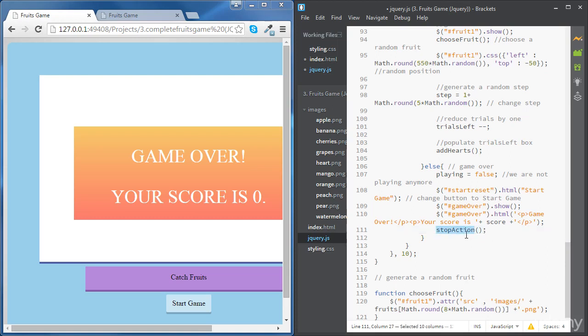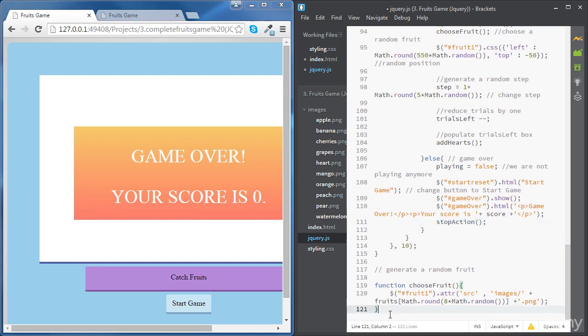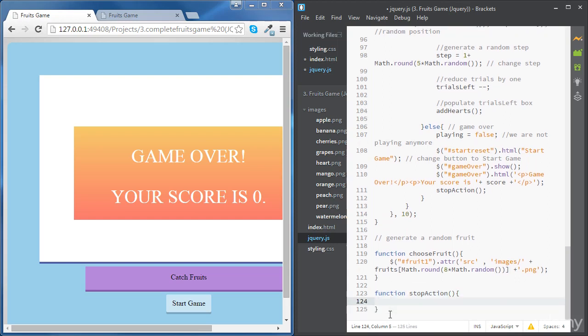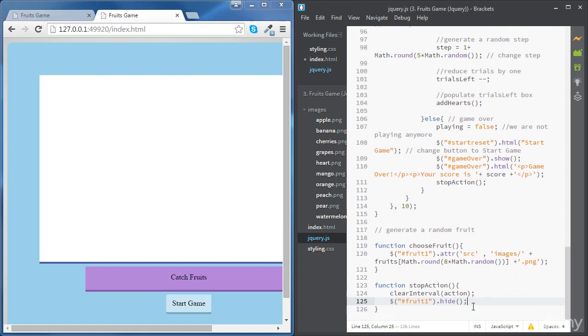So let's define this function at the end using the function keyword. So we're going to use the function clear interval applied to the variable action. And also we need to hide our fruit using the hide method. Let's add a comment before the function saying stop dropping fruits.